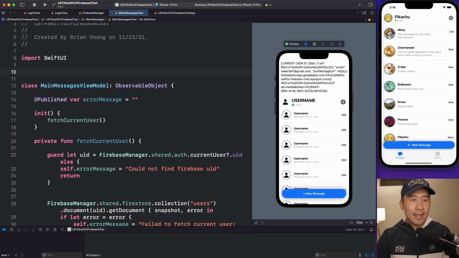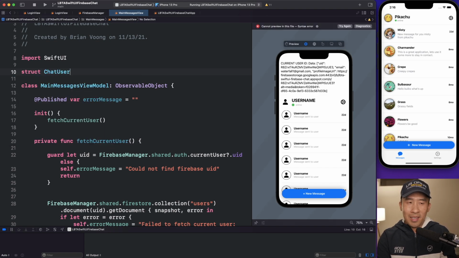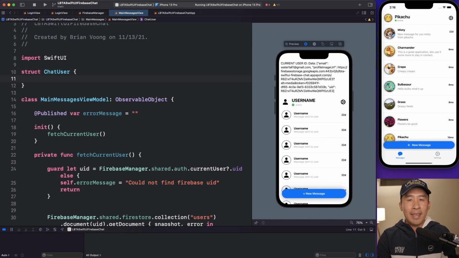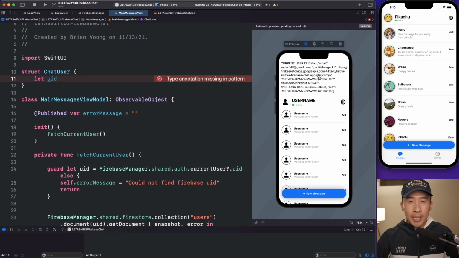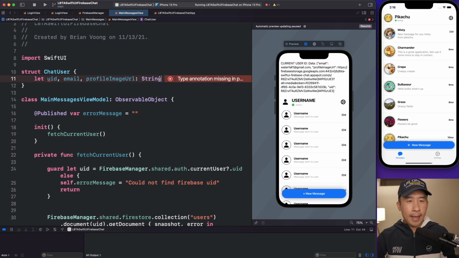future lessons. I'm going to create a struct, and I'm going to call this struct a chat user, and then I will just leave it like that. A couple of things that I'll have available to me as a user are all these properties here. There's the email, there's the profile image URL, and there's this UID value right here. And they're all strings, so this is going to make it a little easier. So profile image URL. Make sure all your properties here are set up as strings, and you should be good to go.